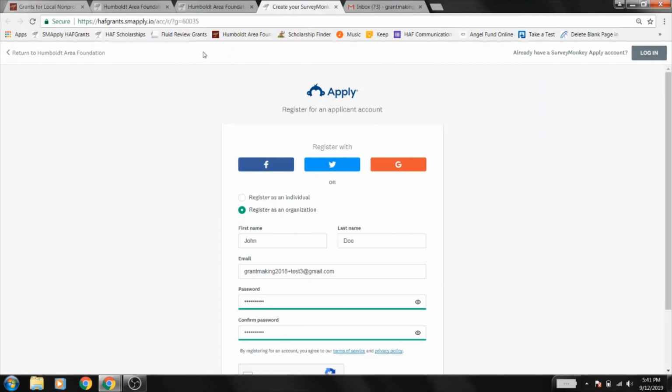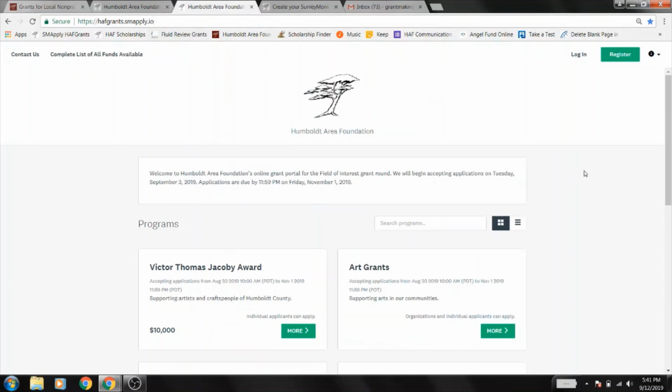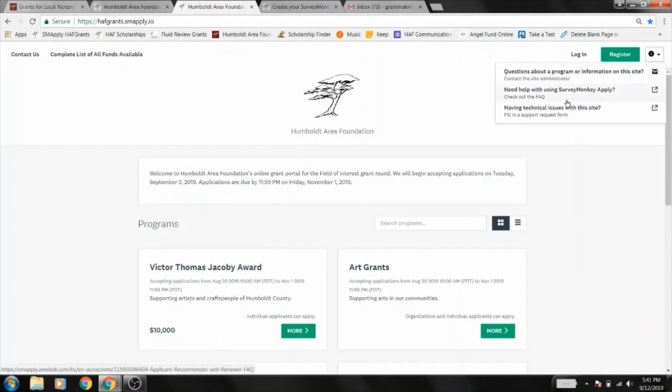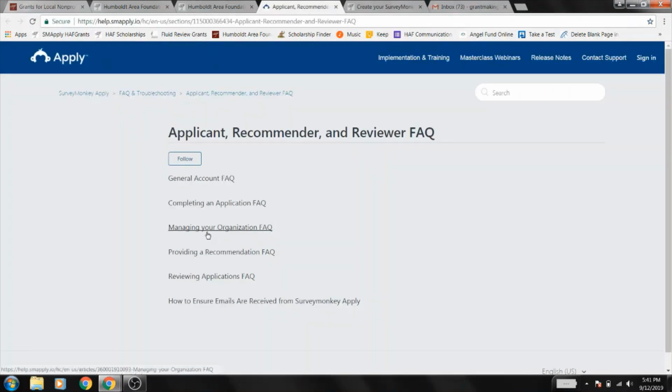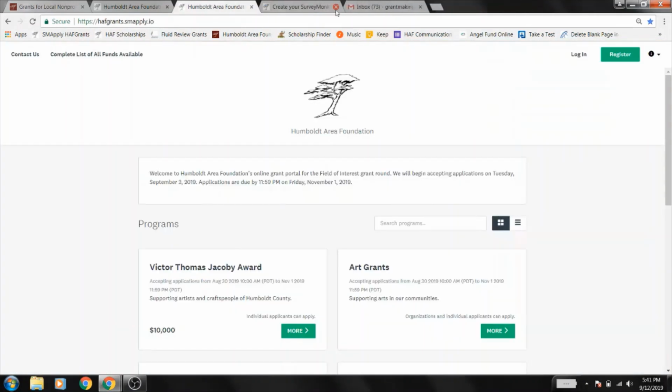If you're interested in registering as an organization, we recommend that you read materials provided by SurveyMonkey Apply about managing your organizational profile. You can find this by going to the home page and clicking the information button on the top right corner, selecting Need Help with Using SurveyMonkey Apply, and then reading the Managing Your Organization FAQ page. If you have additional questions, please feel free to contact us.